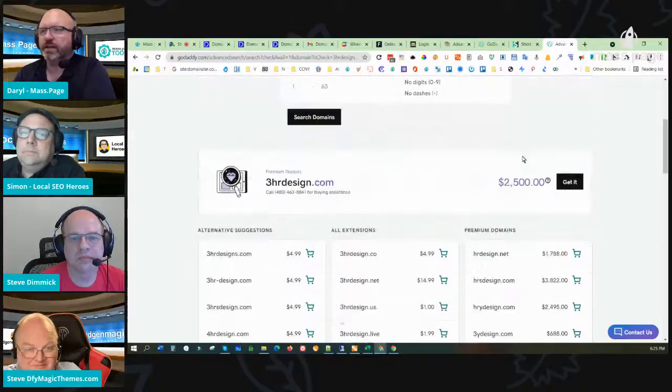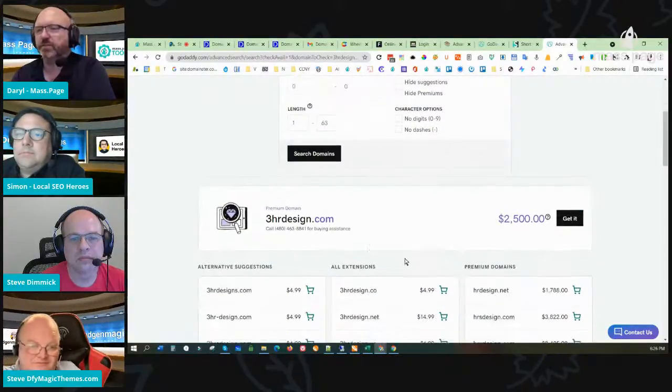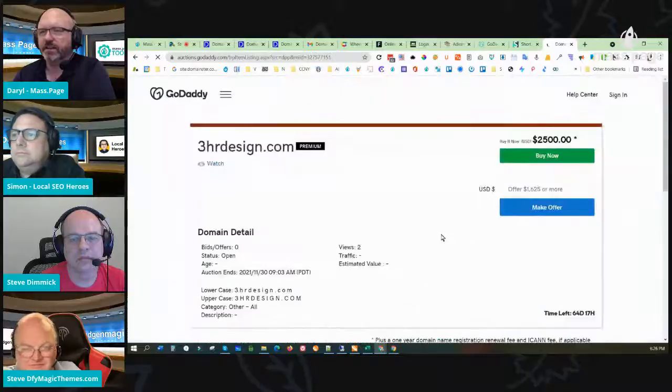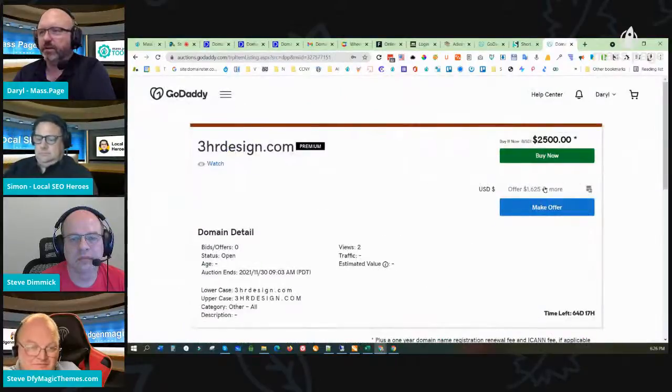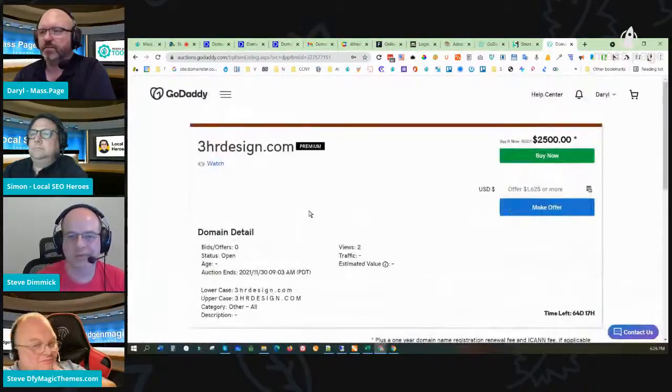If you click on this, it'll go in here and say 3hourdesign.com is available for $2,500. Well, they're selling it on my behalf right from these searches. So if somebody was searching for this, GoDaddy is the biggest search engine for domains. It's right there. So if somebody clicks on this, they're going to buy it and it'll end up in my account, because this is my domain.